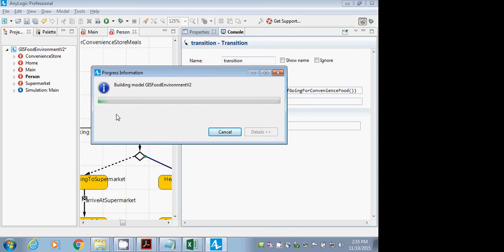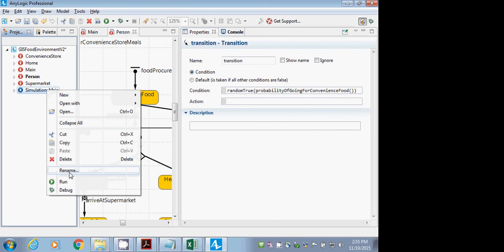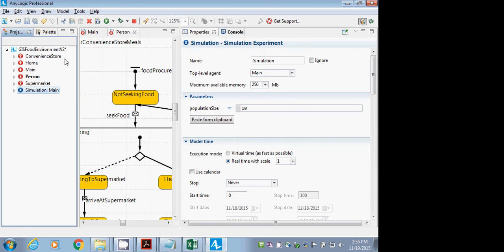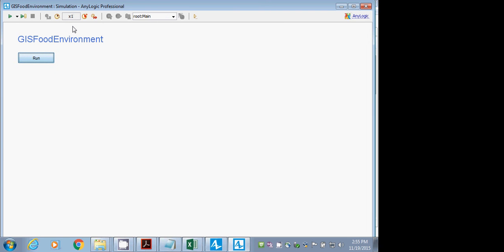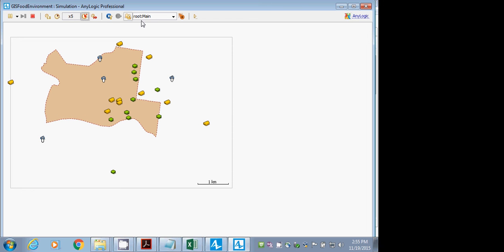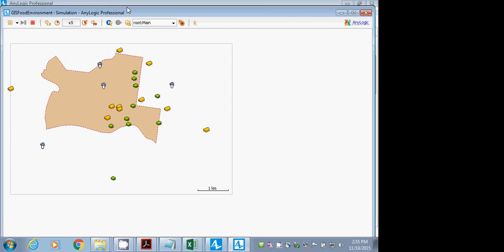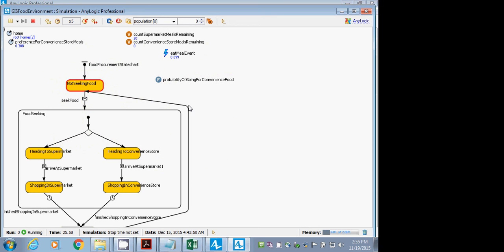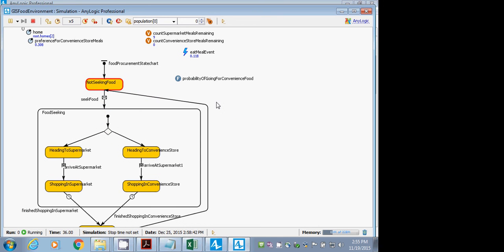Ladies and gentlemen, we are running it, and here we go. Okay, so let's take a look at a particular person, if we're dealing with behavior of individuals. Oh, you know what? It's still getting the routing information here. Okay, here we go. Let's go down to the level of a person. Population member. Here we go. And here we have people. This is someone who exhibits a little bit of a preference for convenience store meals.